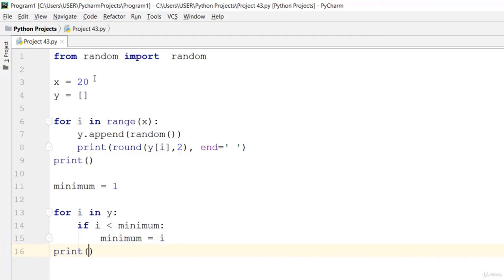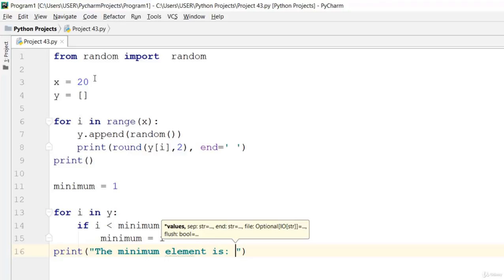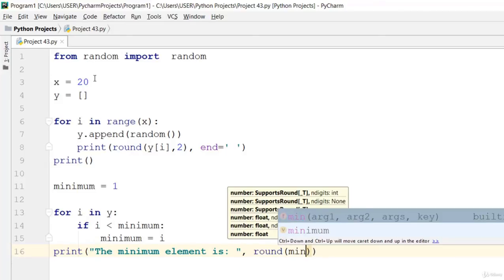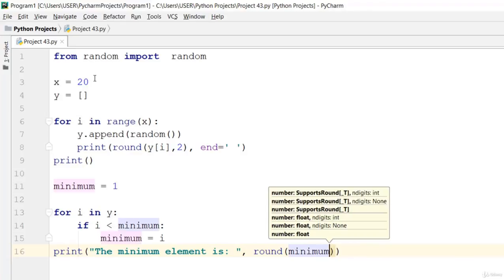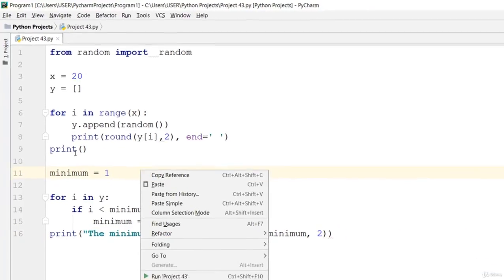So go ahead and print out, let's say, the minimum element. So the minimum element is, and then put a comma and round that. Round it to minimum and comma 2, and that is all. Alright, so go ahead and run this code and check it out.